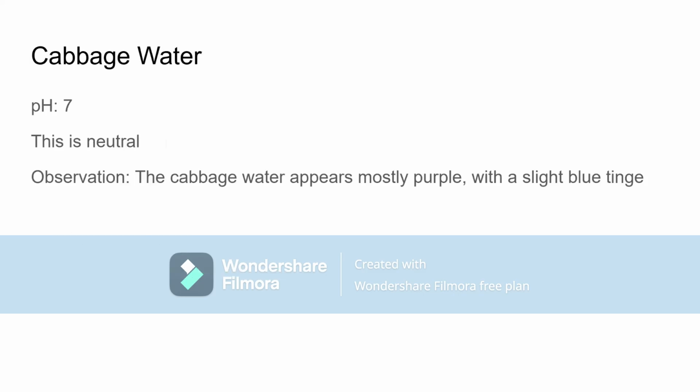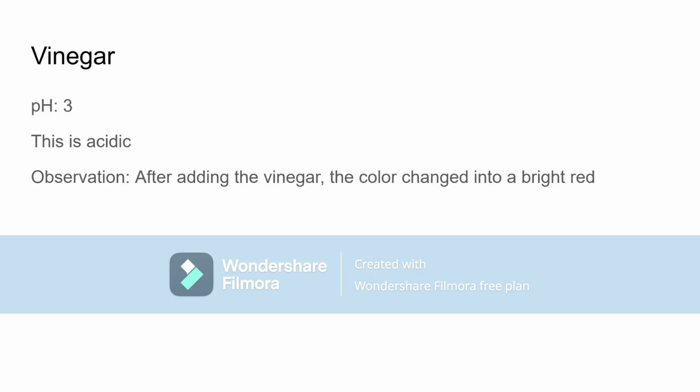So for the cabbage water, the pH was 7. This is neutral, and the observation that I had was that the cabbage water appears mostly purple, and it has a slight blue tinge. With the vinegar, the pH was 3, making it acidic. After adding the vinegar, the color changed into a bright red.